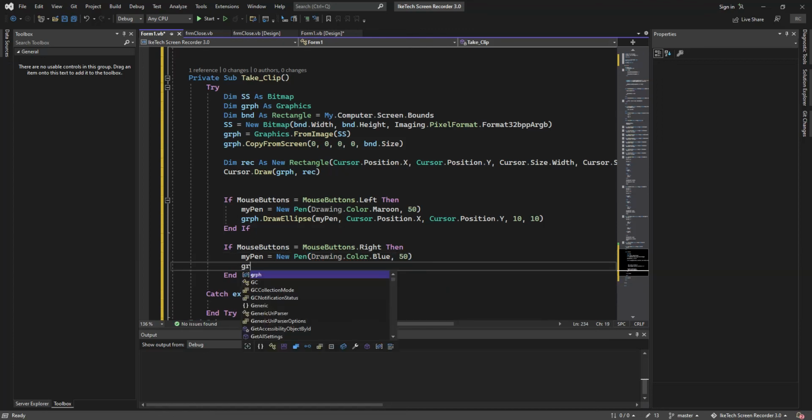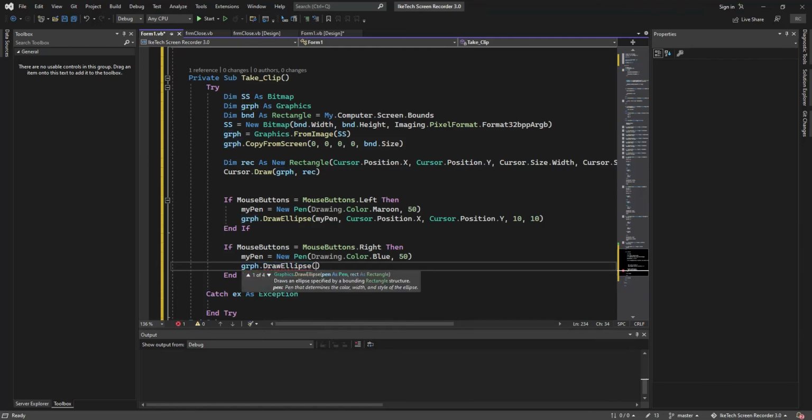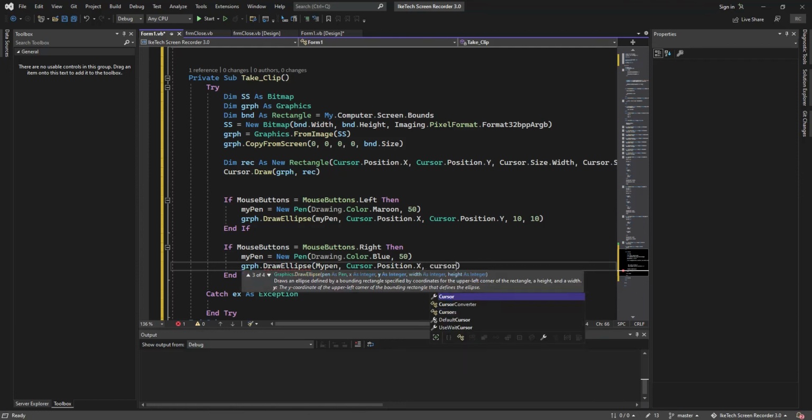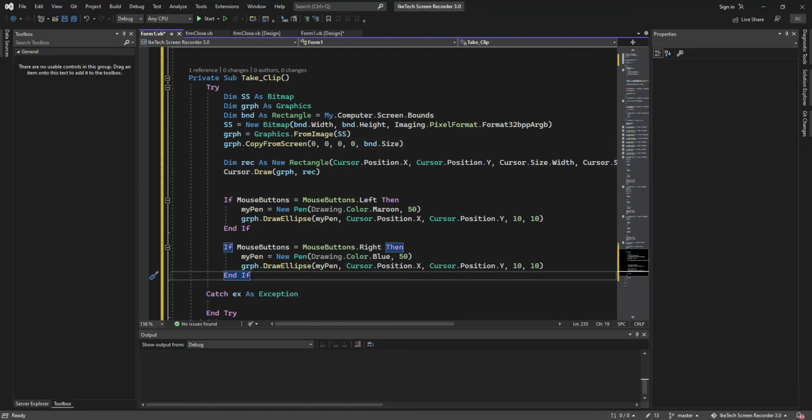So after that we're just going to say grp dot draw the ellipse, and the ellipse is going to be from my pen, and the cursor dot position dot x, and then the cursor dot position dot y, just like this. Then we specify 10 within each, just like this. So after this if statement, now we can decide to do a whole lot of things.